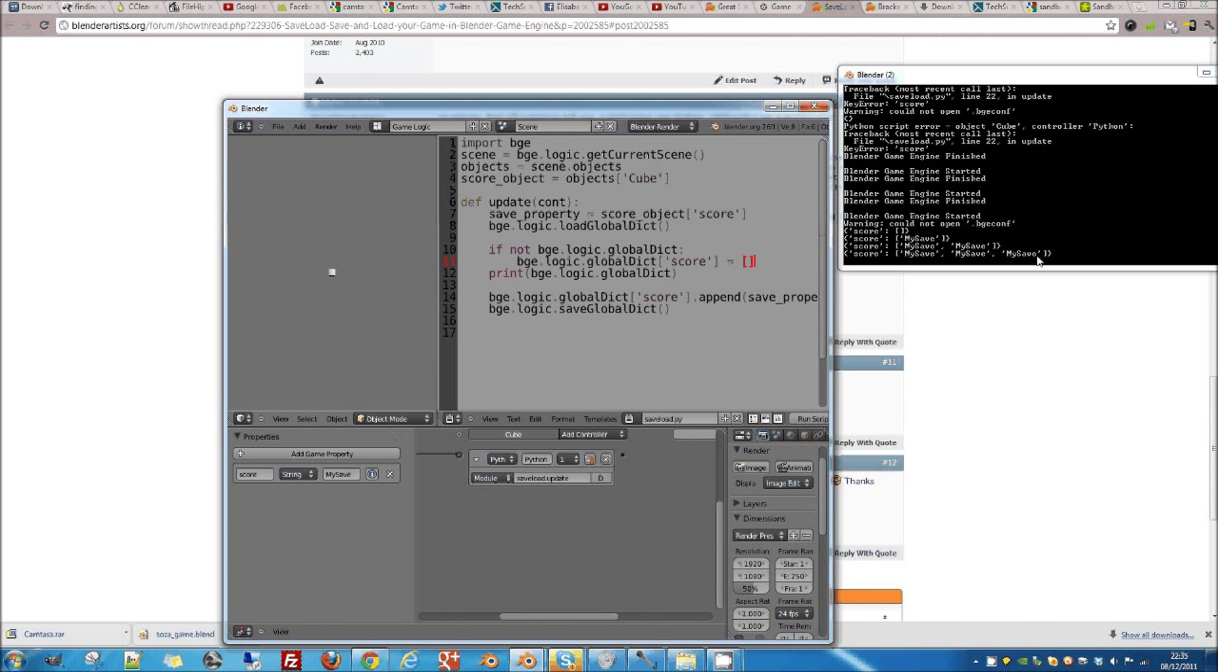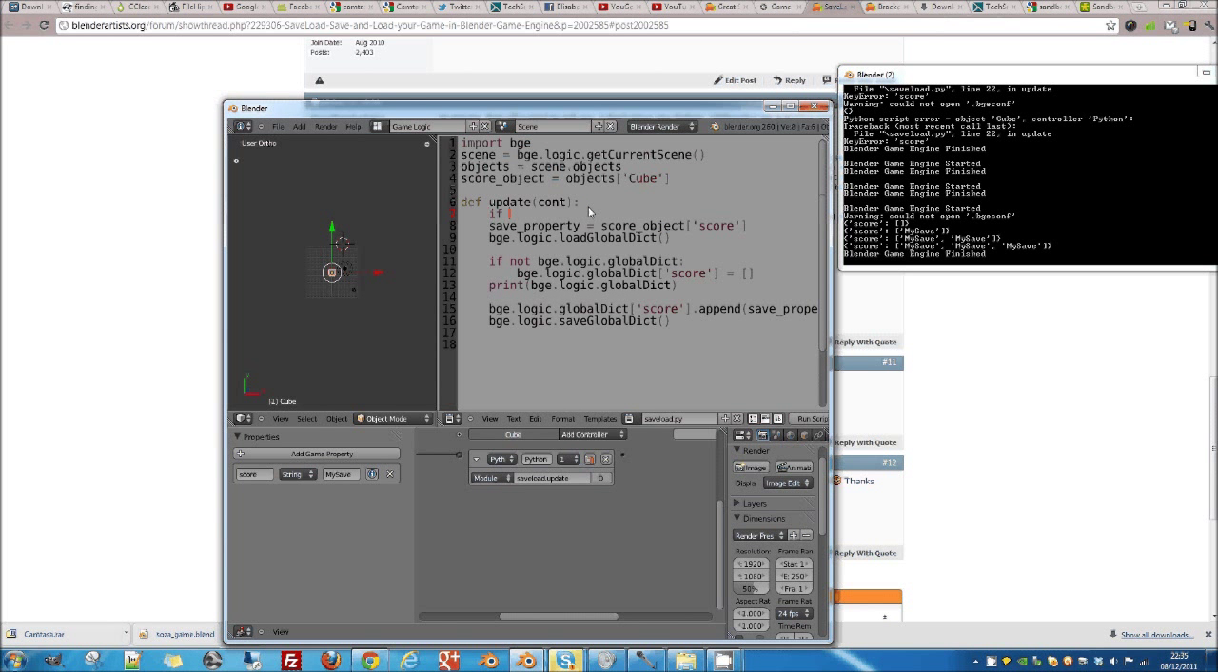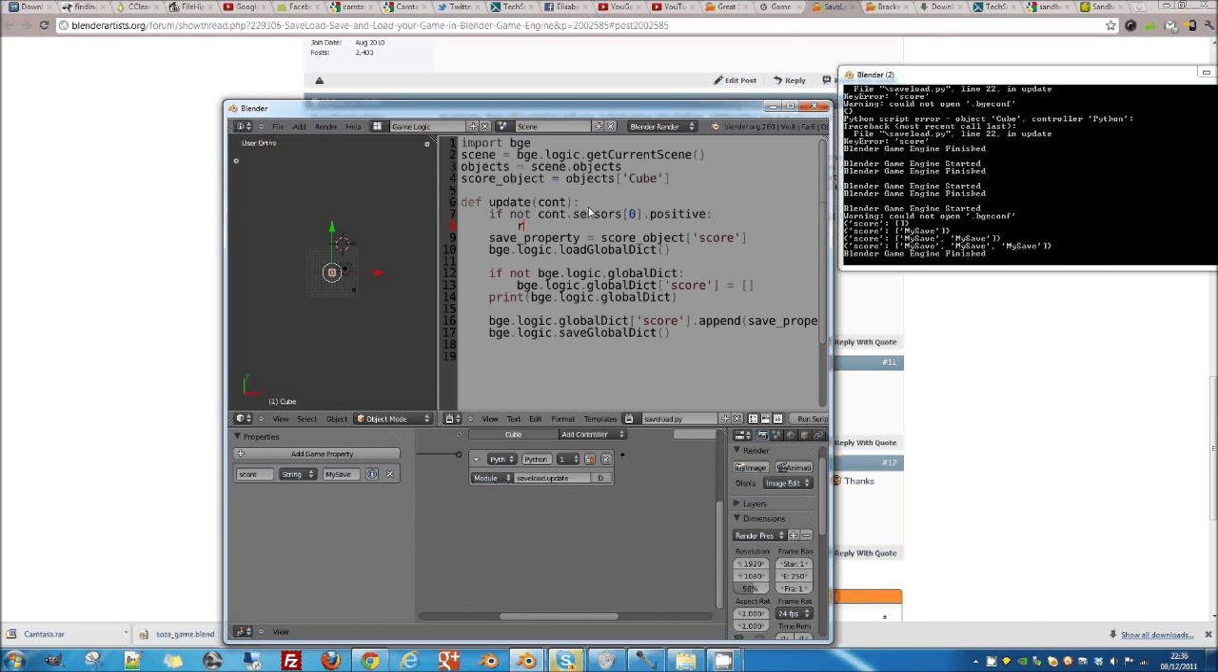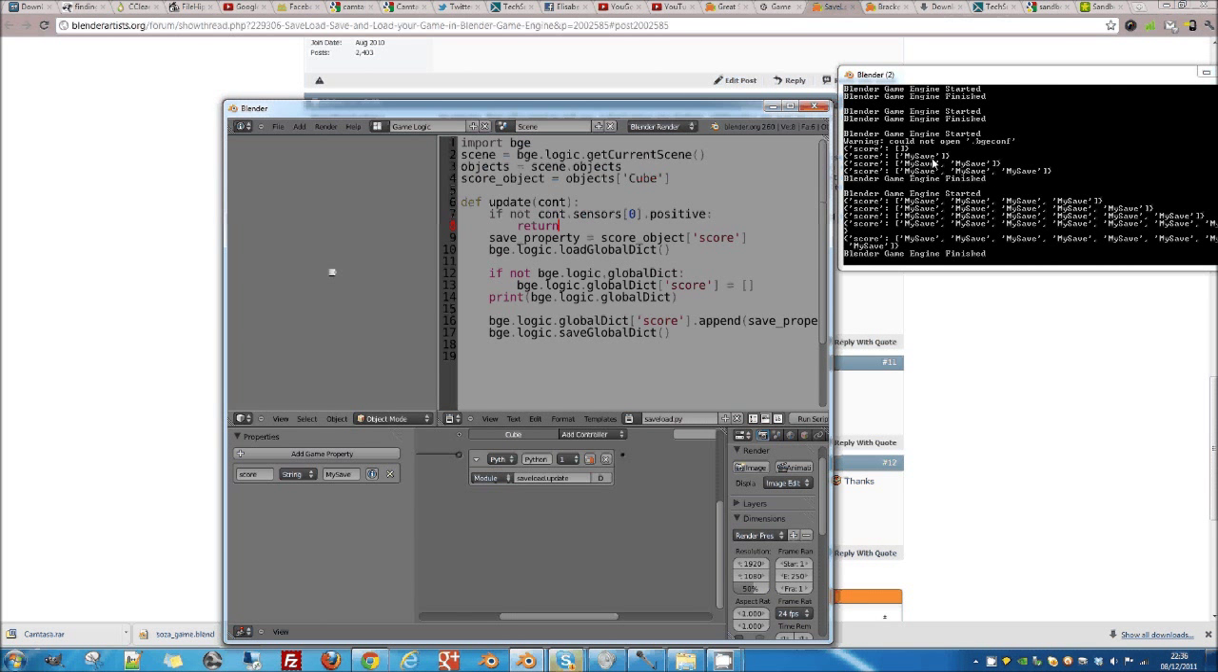Now I should just check that the sensor is positive, so it stops doing it twice. If not cont.sensors[0].positive, return. This will get the first sensor that activates it, which is not always the best technique, but it's good for now. So if I press U, I can add to our scoreboard. And I'll add another function for you, define clear(cont). If not cont.sensors positive, return. This basically means if you haven't been activated by a sensor, it returns.